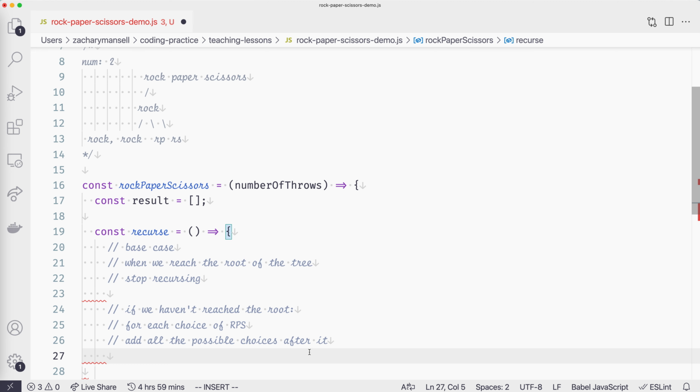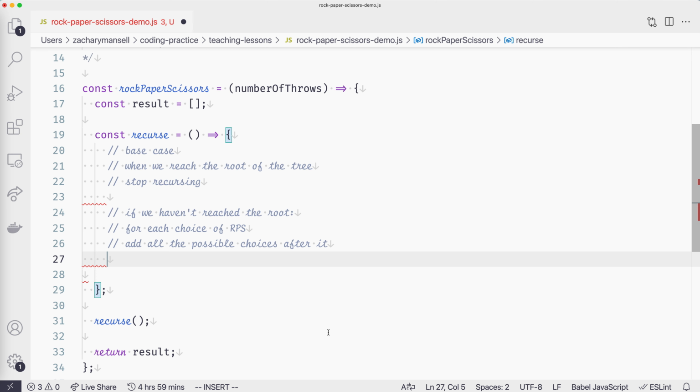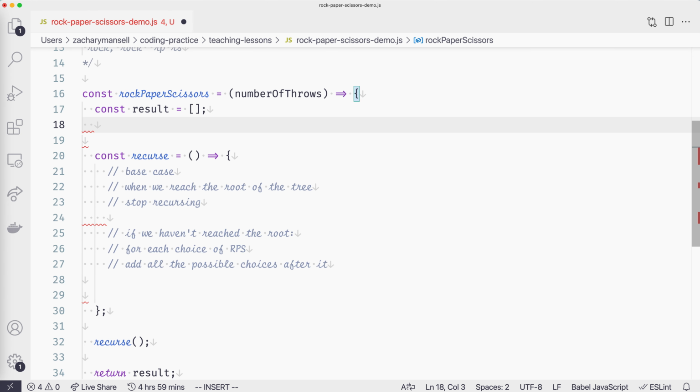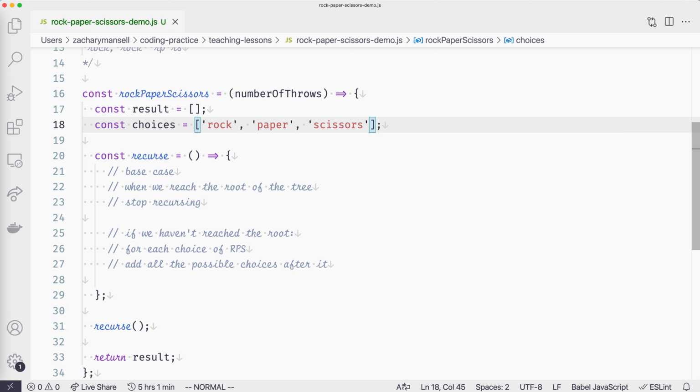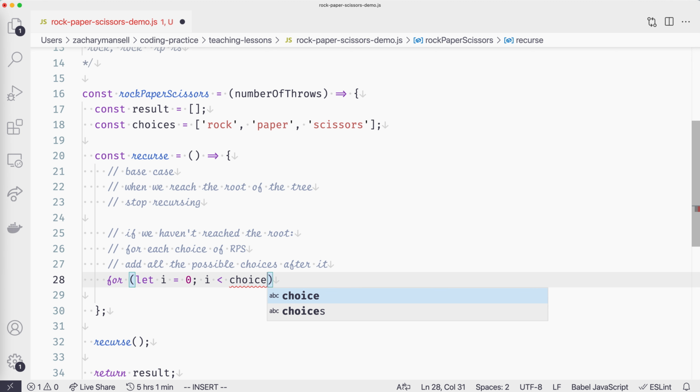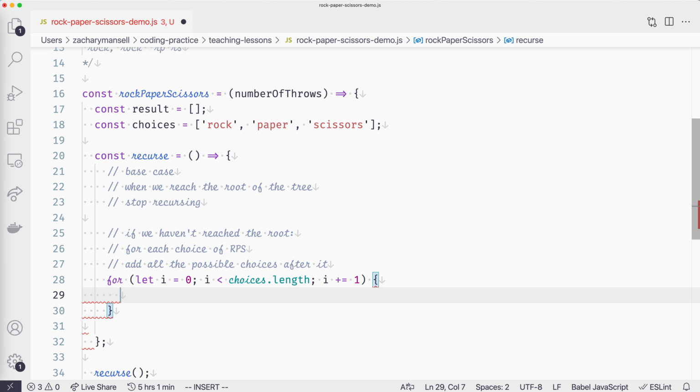With our pseudocode, for each choice, we can do this. We can make a for loop. We can loop over rock, paper, and scissors. So I actually do need to type out rock, paper, scissors because we're not given that anywhere. So I'm going to make another array here called choices, which is just rock, paper, and scissors. Okay? So we're going to go down here and we're going to say for loop, choices. For each choice, add the possible choices after it.